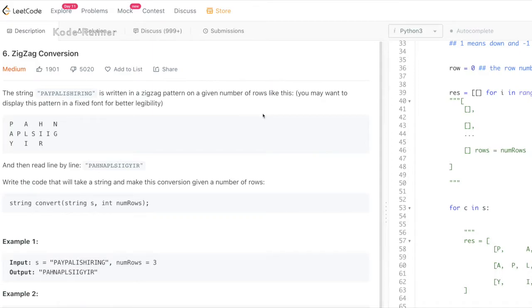For example, consider the string PayPal is hiring. Let the number of rows be equal to 3. We start with the first letter of the string S, which is P, and store it in the first row and first column of the matrix. Then we shift to the second row and store the second character of the input string, which is A. After this we shift to the next and the final row and store the letter Y in the first column of the third row.